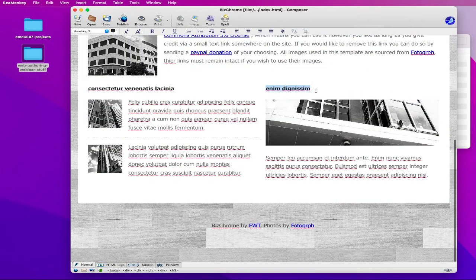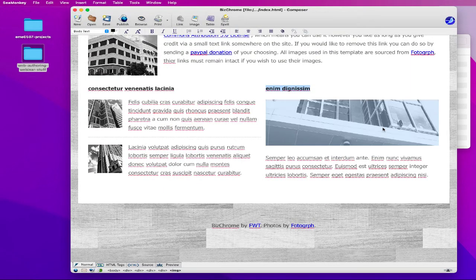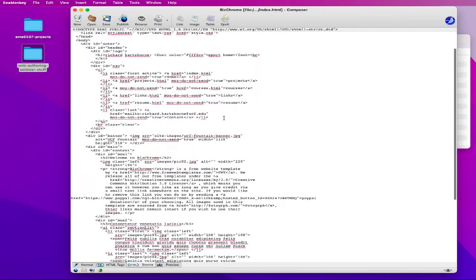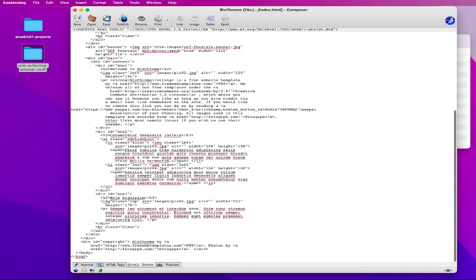And so let's see if I can see what this is. So, no. But you can look in here and see where enum dignissum is, and you can look in the source code and then look for enum dignissum. So it's down here, enum dignissum. You can see that's in box 3.